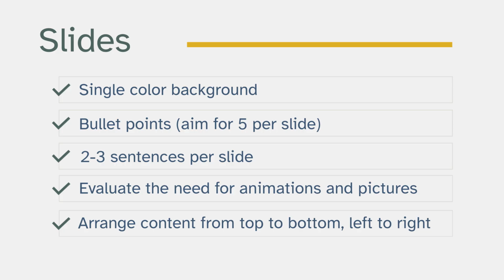Limit bullet points to no more than 5 per slide and aim for 2 to 3 concise sentences to avoid cognitive overload. Carefully evaluate the need for animations and images, and use them intentionally to support learning, not decoration. Finally, arrange content in a clear visual flow, from top to bottom and left to right, to align with natural reading patterns and improve comprehension.